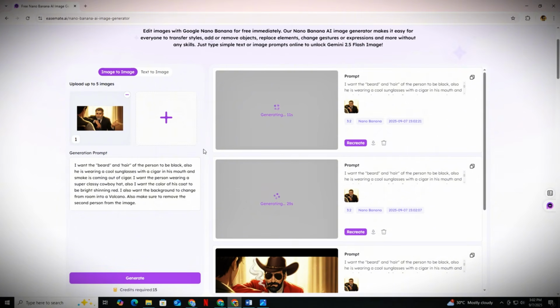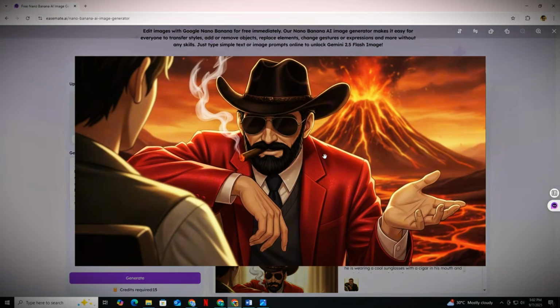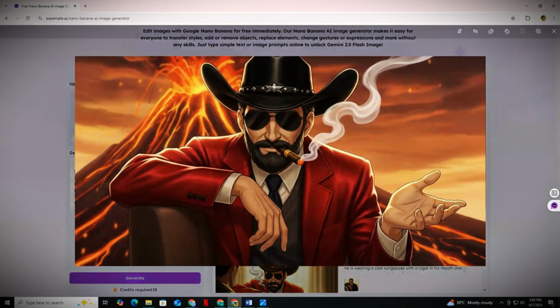Now both generations are loading, and here, as you can see, we have successfully changed the background of our image, and it's looking super crazy and realistic. It doesn't feel like it was replaced, but feels like it's the original background of the image. And in the next image, as you can see, AI has successfully and very cleanly removed the second person from the image.